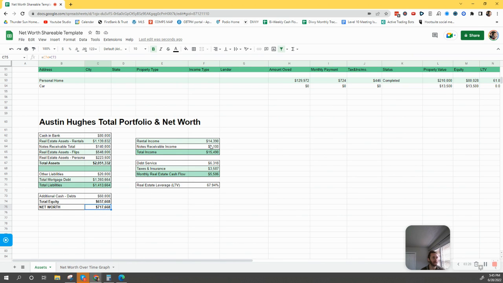It'll also do a little cash flow breakdown. This doesn't include maintenance or anything like that, but just looking at the debt service, rentals, notes receivables, so your total monthly collectible income, and then your debt service, taxes and insurance. It subtracts these out from your income to get your cash flow. And it also calculates your overall portfolio leverage, which is also a really good number.